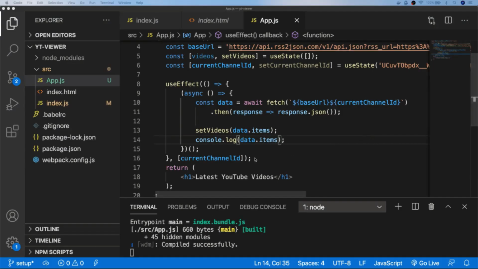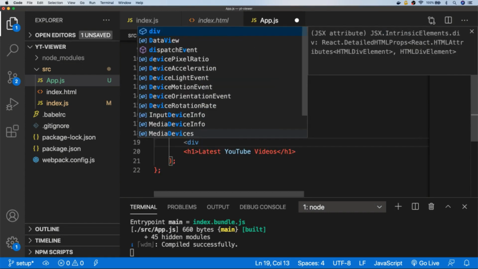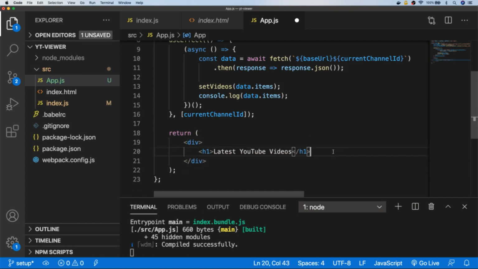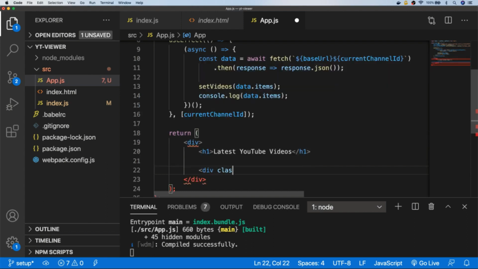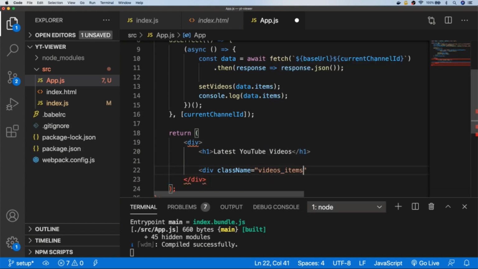So let's go ahead into the actual template, the JSX that we're returning from the function. And I'm just going to wrap the app content into an overall div because you can only have one div as the outer element within some JSX. And then we're going to start looping through these videos. So I'm first of all going to define the template for one of these videos. So I'm going to set up a class of videos item.